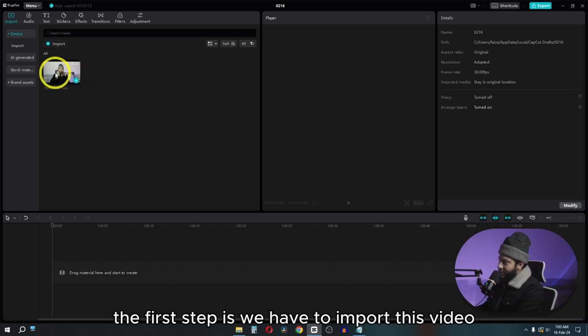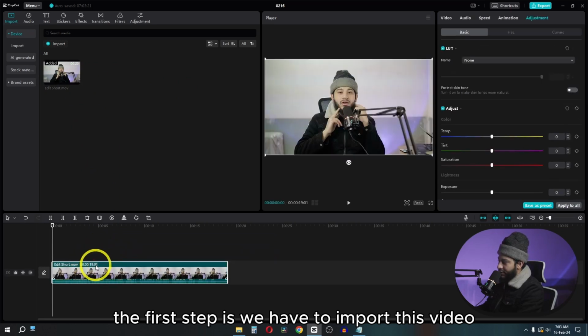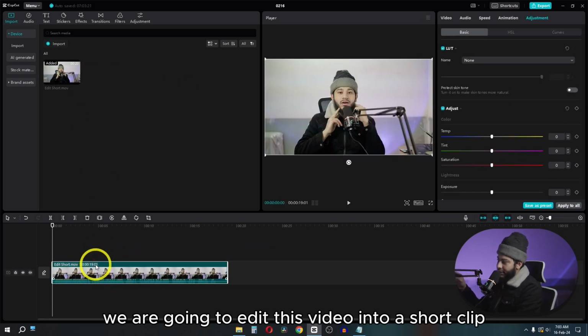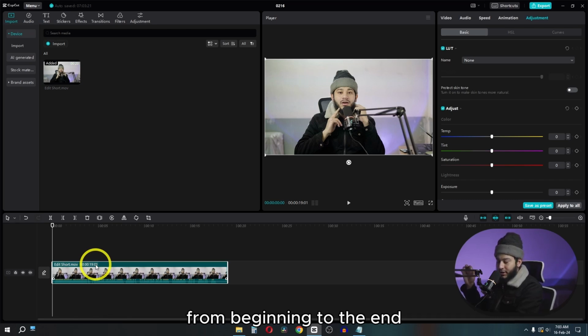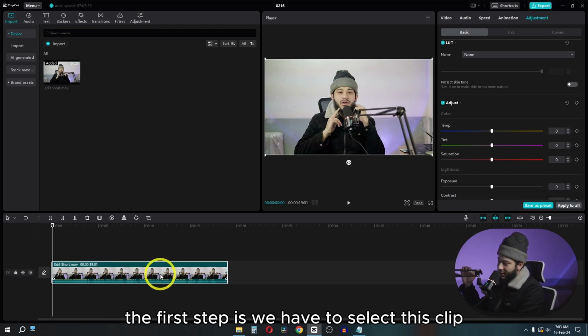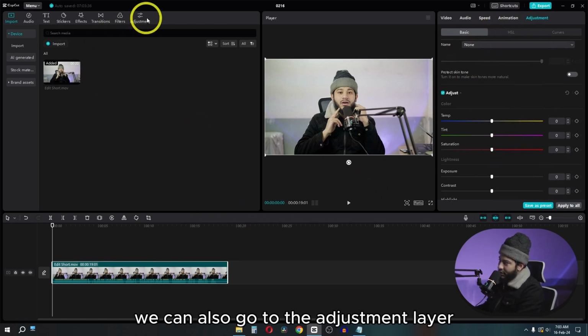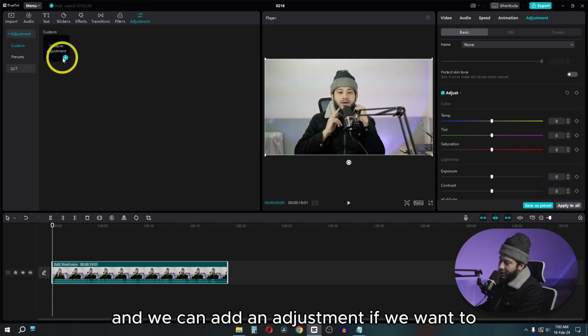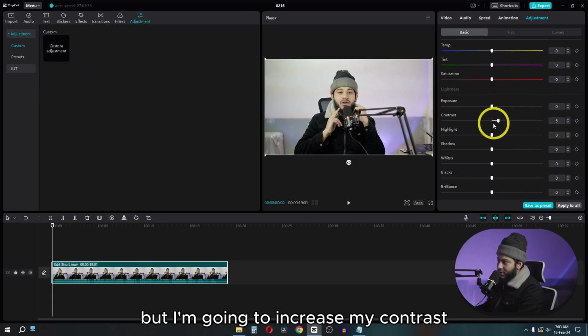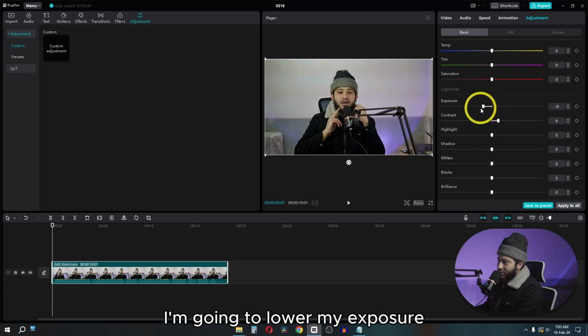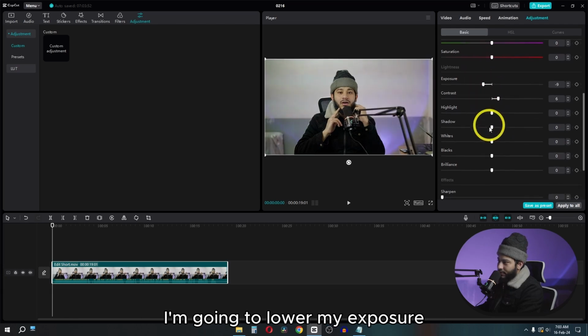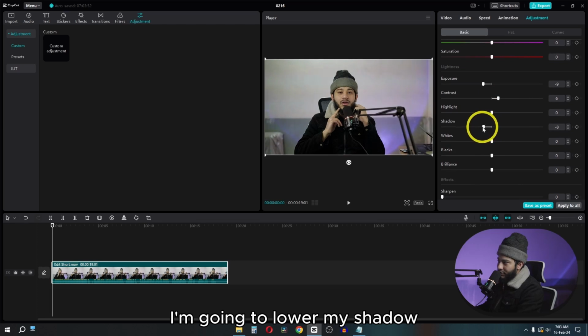The first step is we have to import this video. We are going to edit this video into a short clip from beginning to the end. The first step is we have to select this clip, go to the adjustment of this clip. We can also go to the adjustment layer and add an adjustment layer if we want to. But I'm going to increase my contrast. I'm going to lower my exposure. I'm going to lower my shadow.